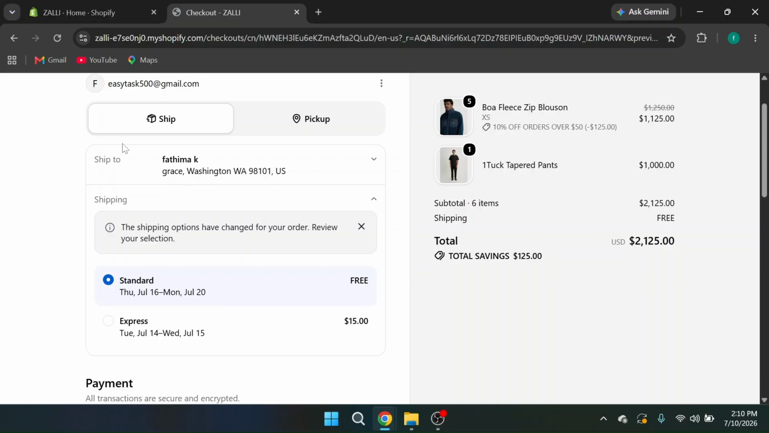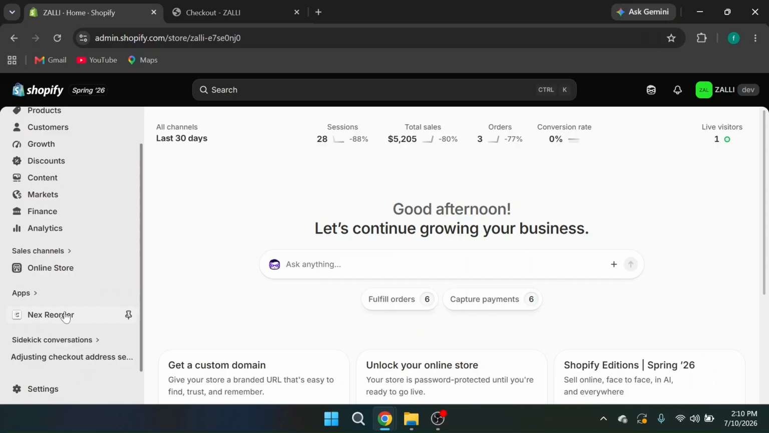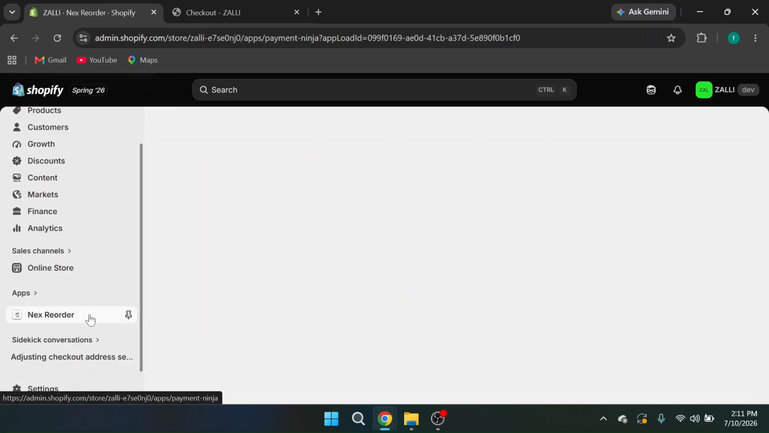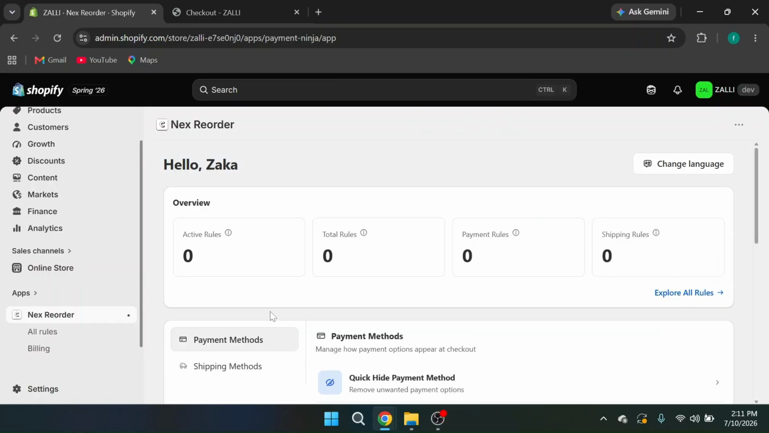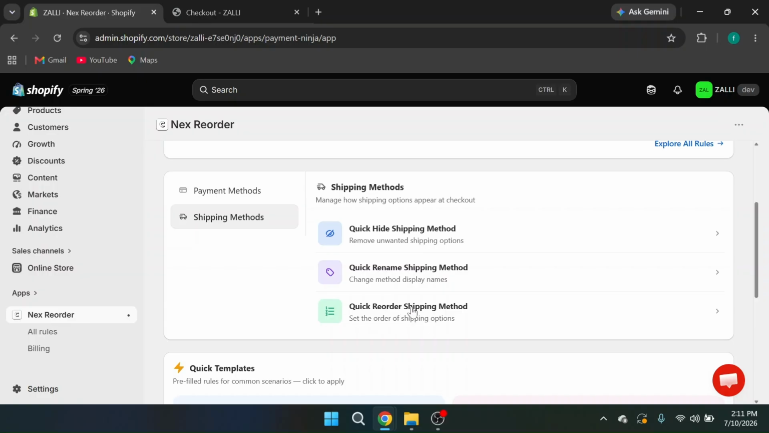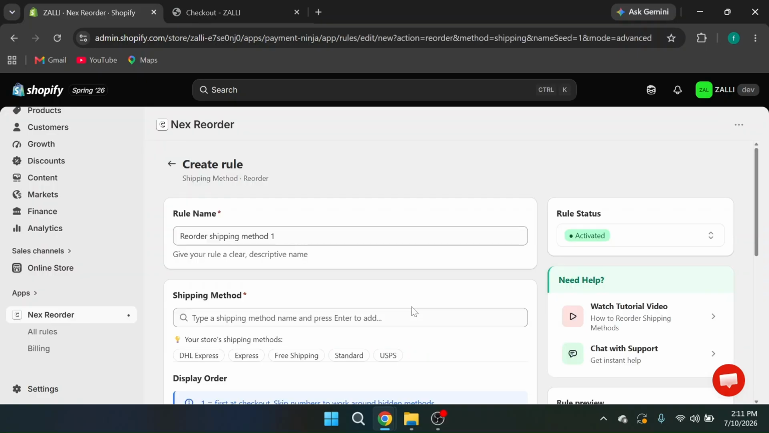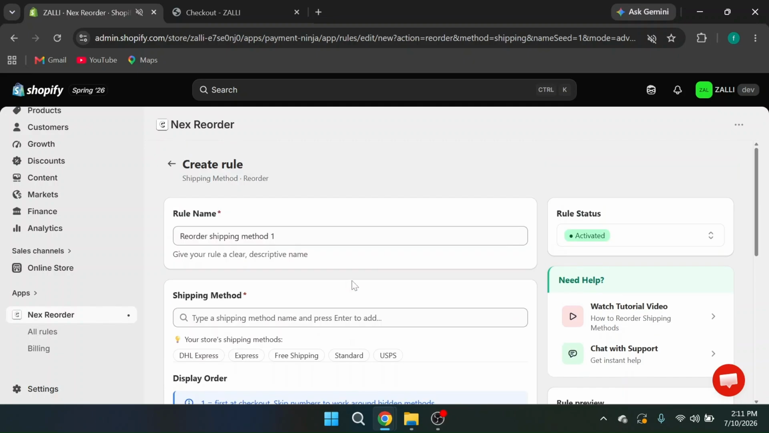So you can go to the Shopify admin dashboard, and here in the app section, go to the Next Reorder app, click on it, and click on shipping method, and here click on quick reorder shipping method. Okay, here we can see that even if you move express shipping to the top using the Next Reorder app, Shopify will still automatically select the cheapest available shipping method.